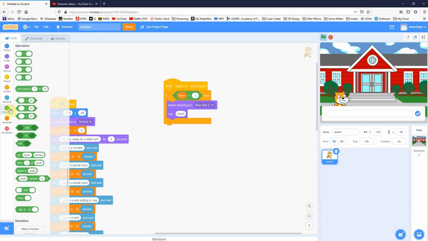So I'm going to go to operators. I'm going to bring out join. This one says apple and banana. So we're going to bring join apple and banana right in there. And we're going to do that a second time. So I'm going to bring join apple and banana, and I'm going to put this one inside the banana. So it's going to say join apple, banana.